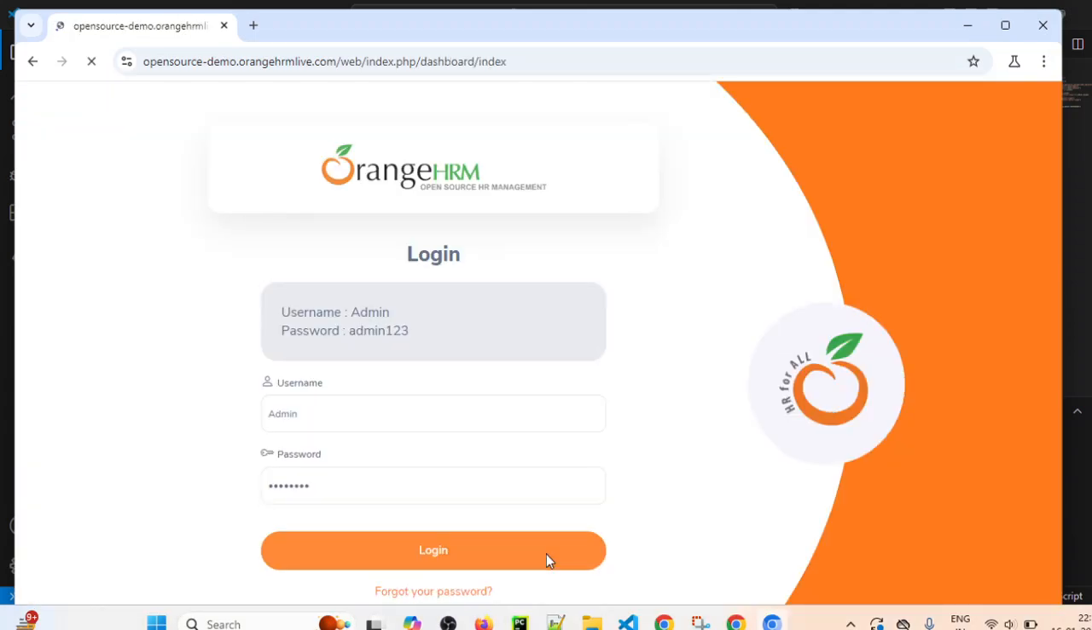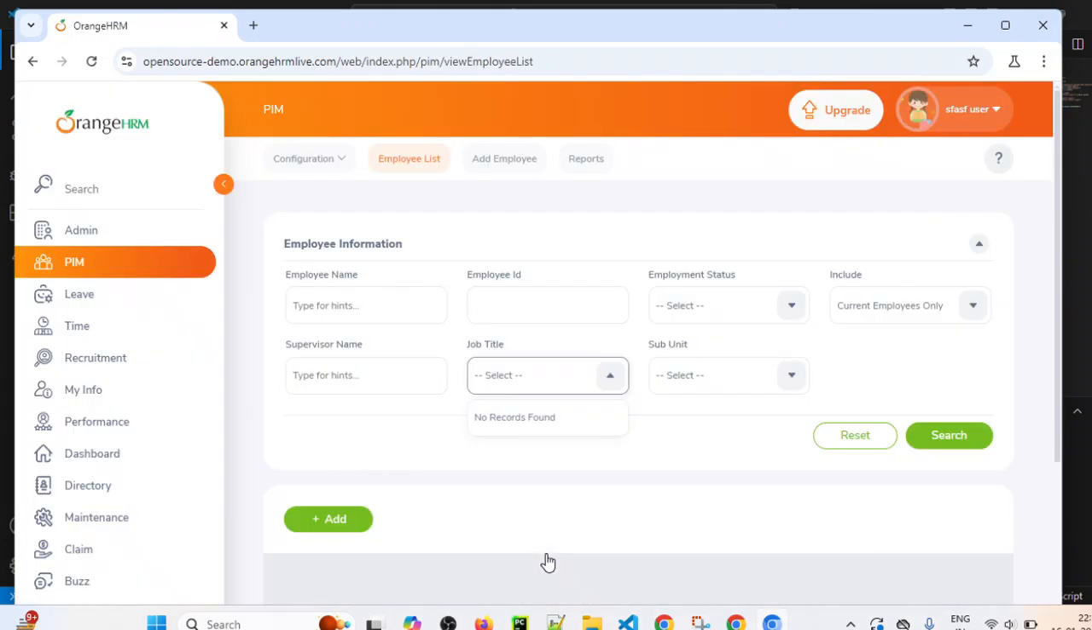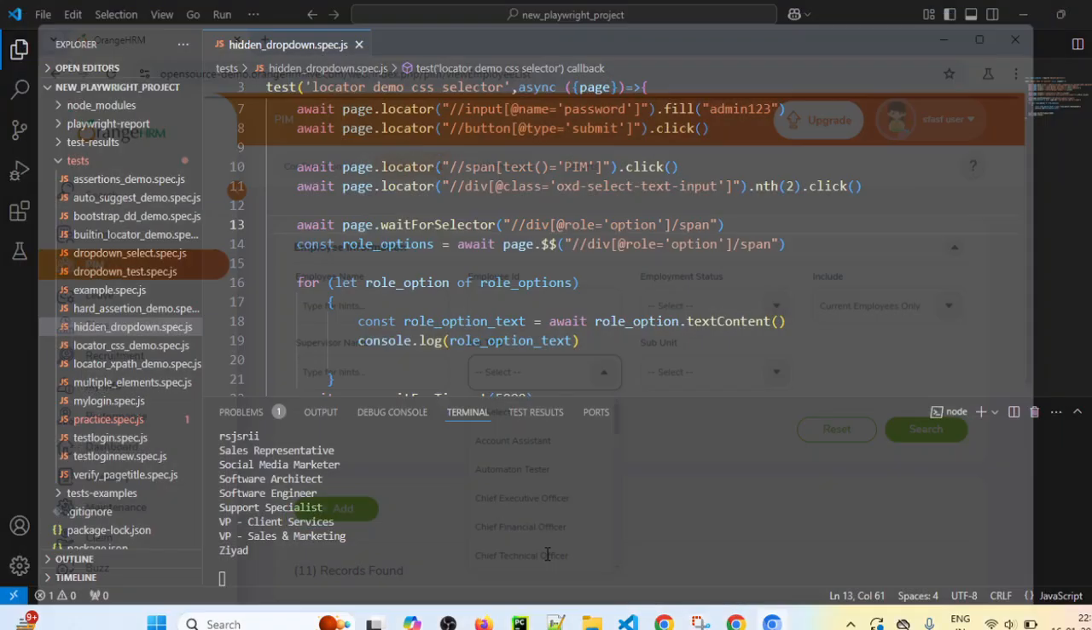It will launch the browser. It is opening the page. After opening this page, it will perform the login with admin. If you see, it is able to log in. It will click on the PIM, then it will click on the drop down of job title. All the values are displayed in the drop down on UI, but it should capture all those values.